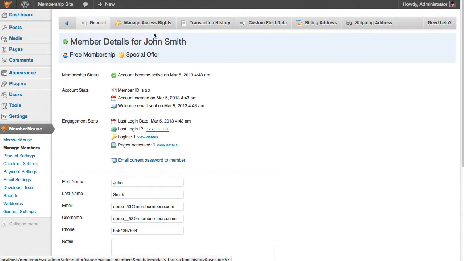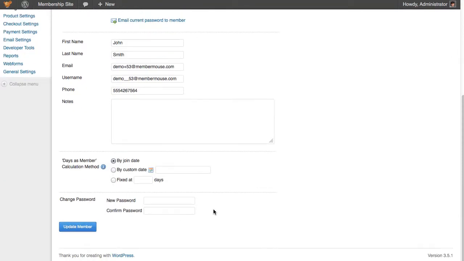On every tab, there'll be an overview section that gives you top-level details about the member's account, including the current status of the account, the member's name, their membership level, and a list of any bundles they have applied to their account. On the General tab, you'll be able to see a number of statistics associated with the account, such as when the account became active, when it was created, when the welcome email was sent, engagement statistics, and you'll be able to edit account information such as the member's first name, email address, username, phone number, and password.